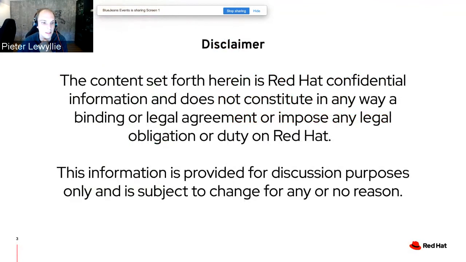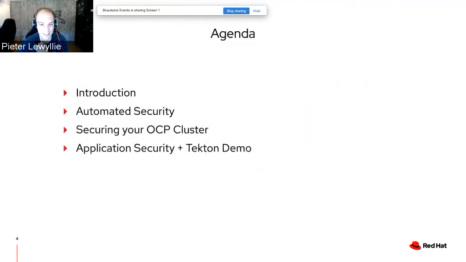So here's the disclaimer. Just to make sure that content here is Red Hat confidential information, and it's for discussion purposes and can change for any or no reason.